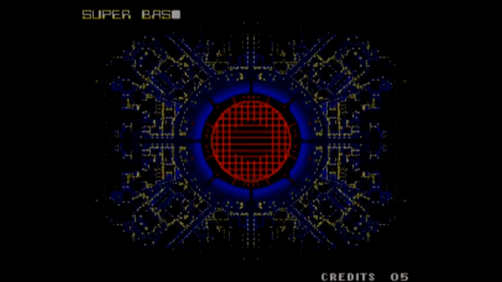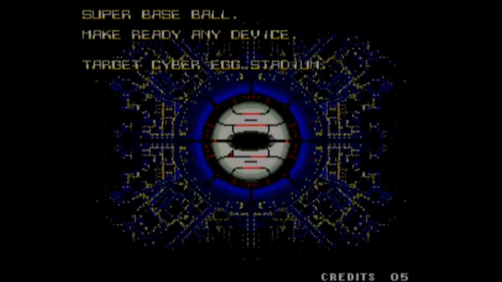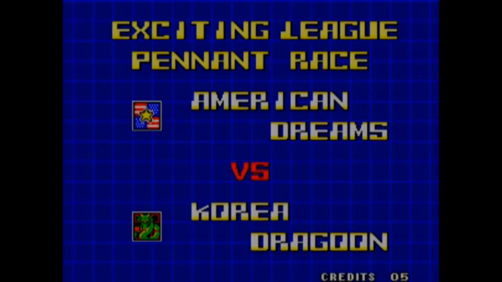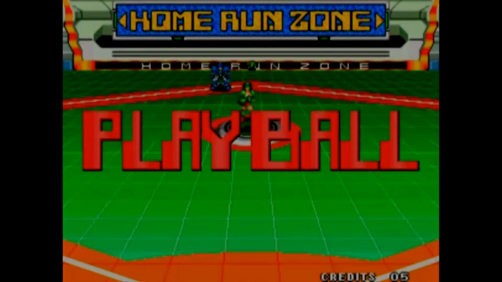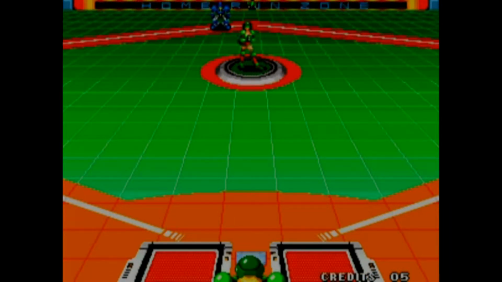Now, as I'm sure you know, this is an arcade game. So you see there's credits down in the bottom. There is no loading and saving. So you just play until you're done playing or until you beat the game, and then you play again next time. There's no loading and saving on this one.